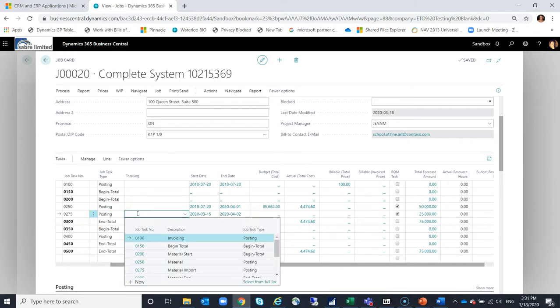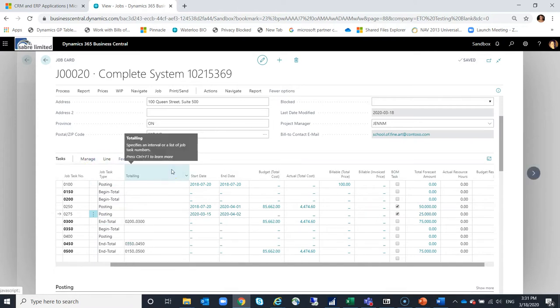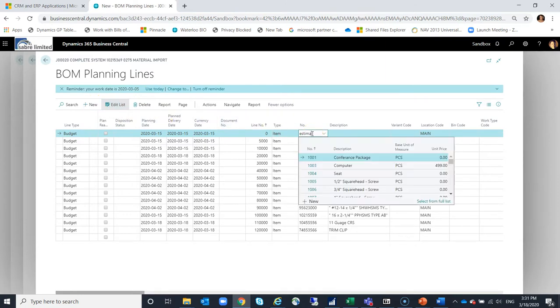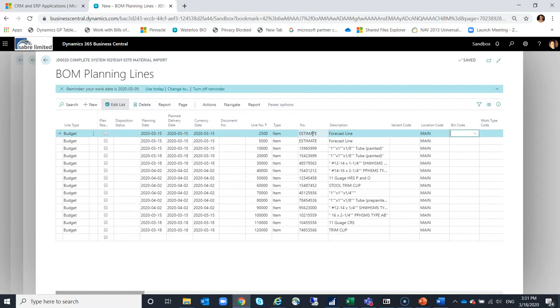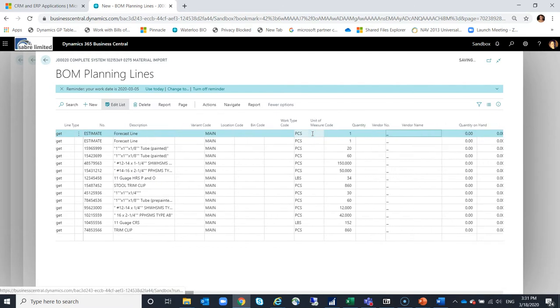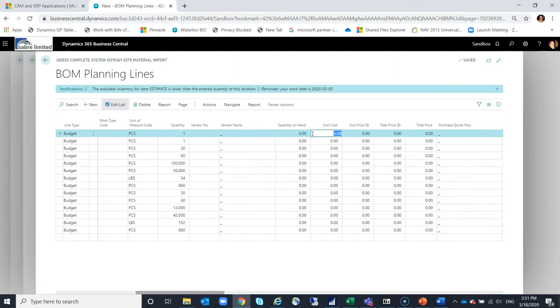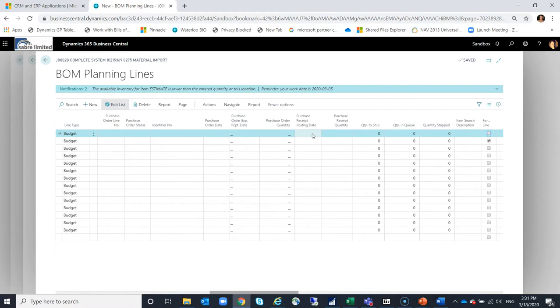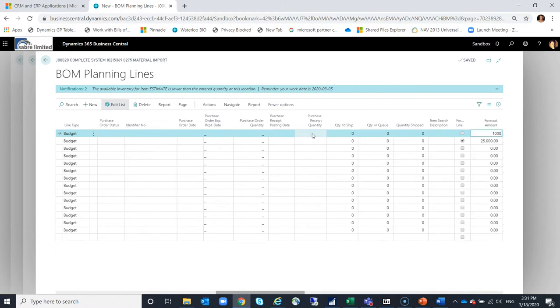In the newest release of this, we've given the ability to add additional forecast lines. So if I go again into my BOM planning, if I'm given an additional amount in my budget, I could add another estimate line. Again, I can indicate 1. I might want to put a description on the line that indicates here that this is additional forecast that might have been added to the budget through a change order or a later date. But I'm going to indicate another 10,000. And I'm also going to mark that as a forecast line.